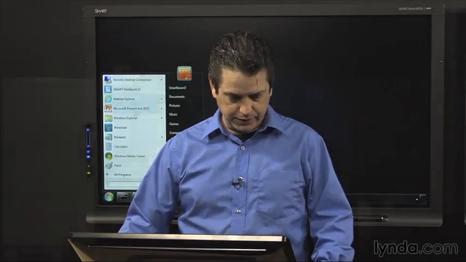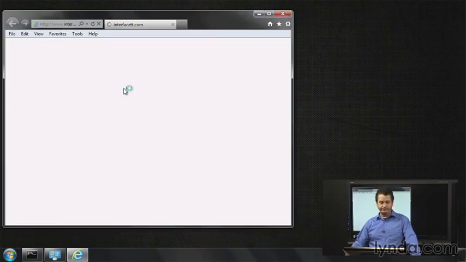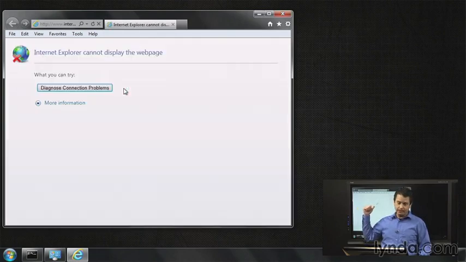But we're going to try and, first of all, duplicate the issue. Can I get to the internet? Well, I'll bring up my Internet Explorer here, and let's see how far I get. They told me they couldn't get there. It's spinning. It's spinning. OK, it looks like they have a fairly keen grasp of what the internet is supposed to look like, and this is not it. There we go. Cannot display the web page.